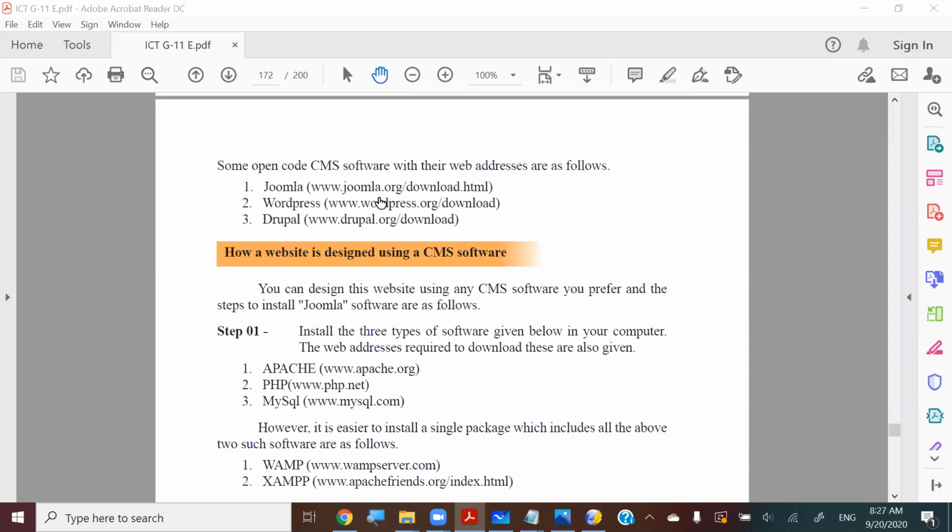And what I am using is Joomla, and for your website I'm using something called Moodle, which is a learning management system, right? So let me show you the things.